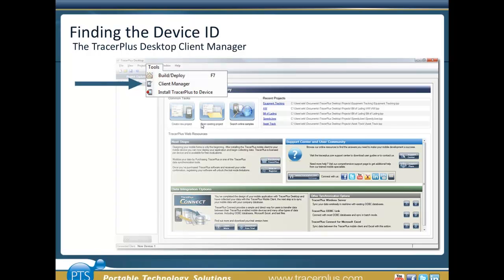Okay, one thing I would also like to mention, since you do need to take those device IDs and put them into TracerPlus Connect, is that you can get those device IDs from TracerPlus Desktop in a single spot for getting all of your device IDs. If you go to the Tools Client Manager shortcut in TracerPlus Desktop, any device that you've had connected in the past will have their device ID displayed there, and that's an easy place to go to grab those device IDs so that you can copy them and paste them into the registration form within TracerPlus Connect.